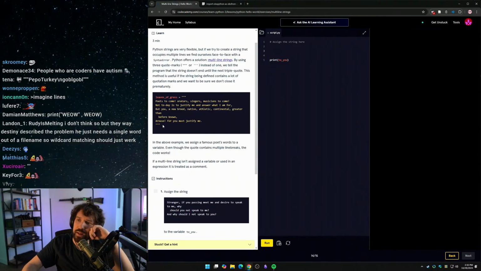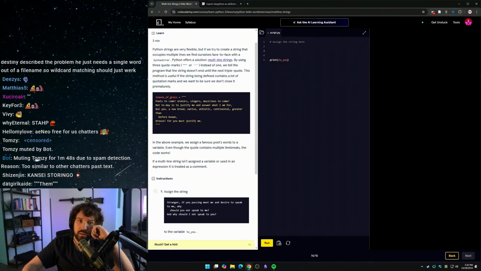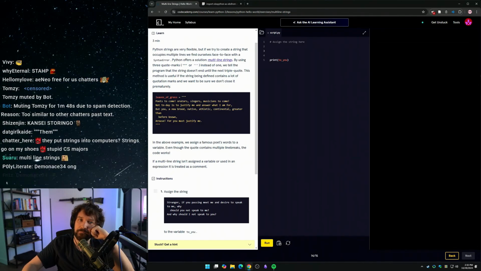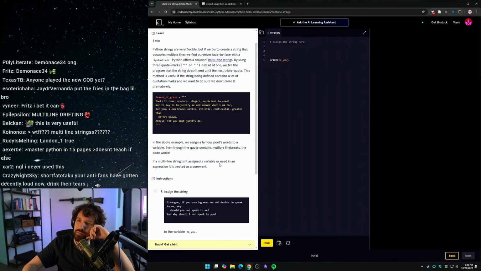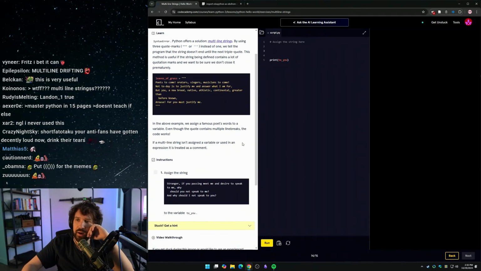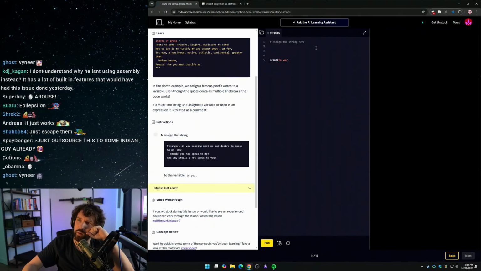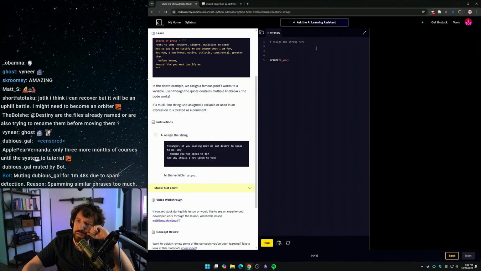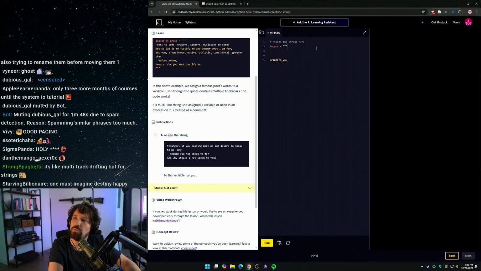In the above example, we assign a famous poet's words to a variable. Even though the quote contains multiple line breaks, the code works! If a multi-line string isn't assigned to a variable or used in an expression, it is treated as a comment. Okay. Weird. Assign the string to the variable: __u__ equals 1, 2, 3.